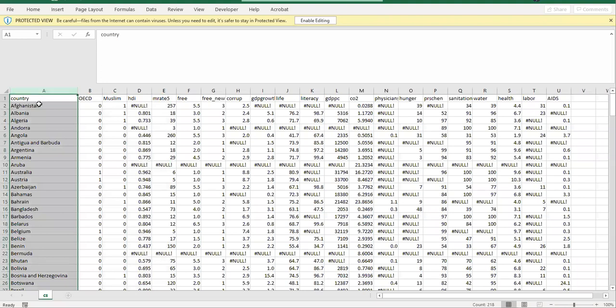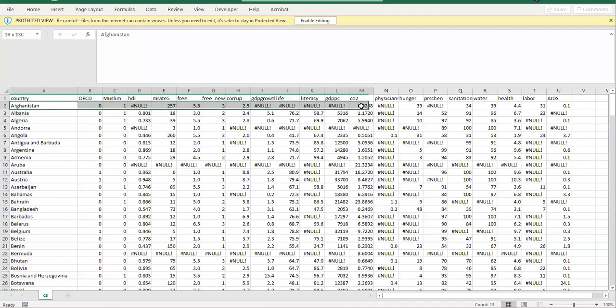A is essentially a string variable. Each country has its own row and it's not duplicated, so it's a wide format. And notice how there are a lot of these null values. This means that there's missingness in here.